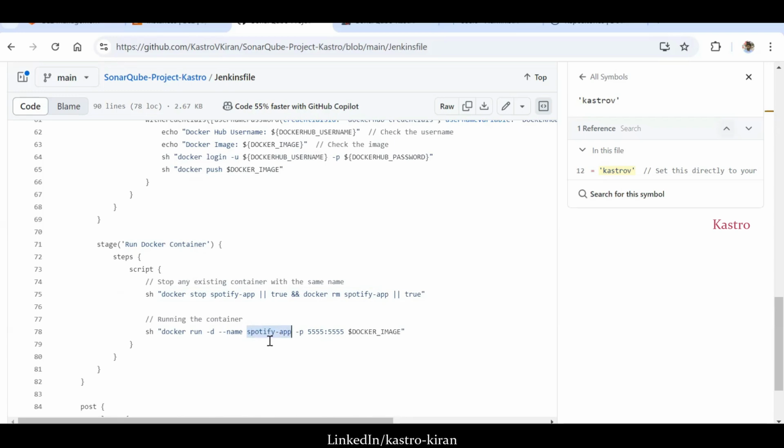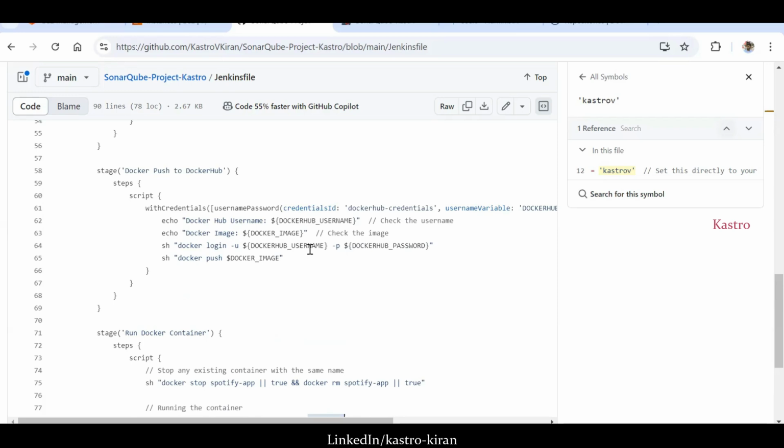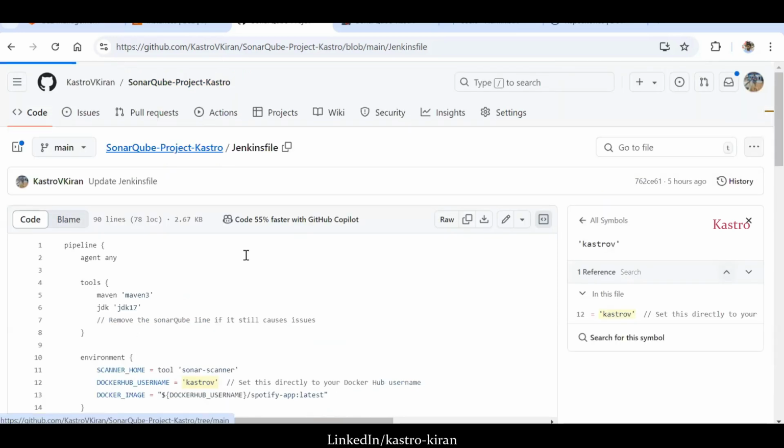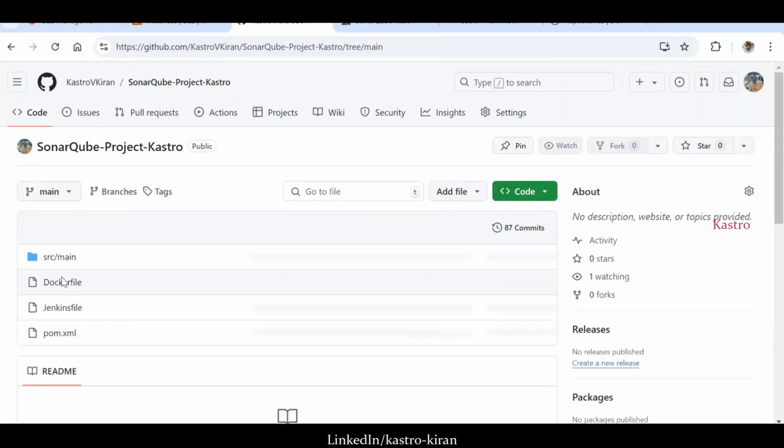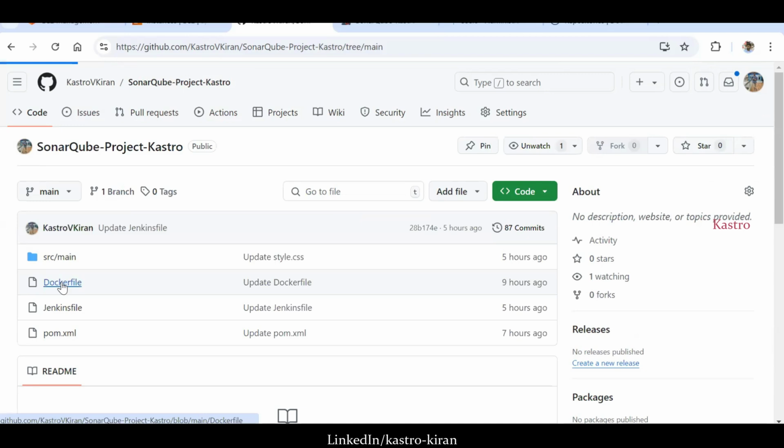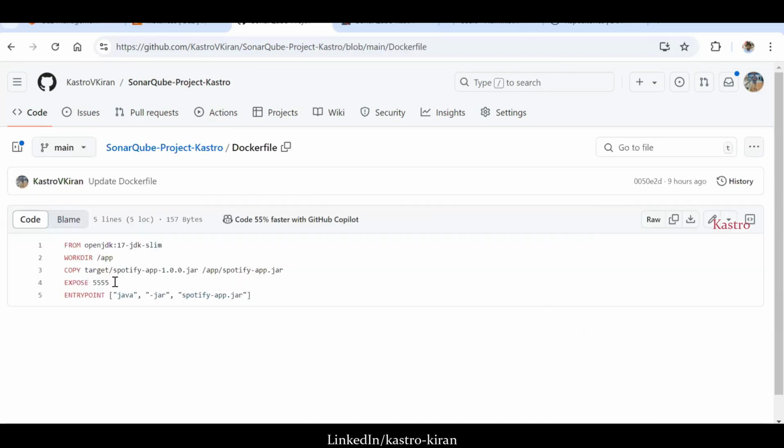If you want, you can give a different name also. There is no problem. But the question is why I'm configuring with 555. Here, you can give any port number. But the reason why I have configured this particular port number is in my Docker file. If you see here, I have the Docker file. In the Docker file, I have exposed port number 555. You can see it here.